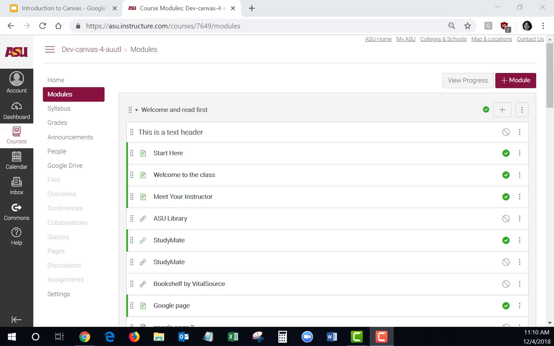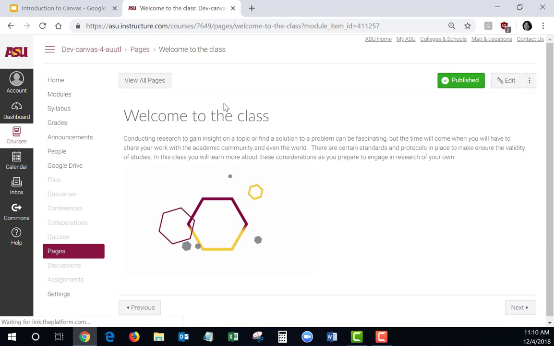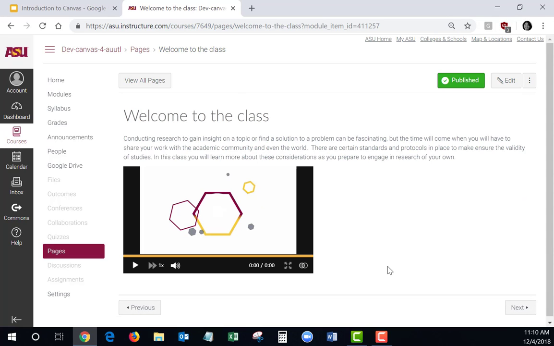So here I am in my modules page, and I want to edit the welcome to the class page. So I'm going to click on that page. Canvas takes me directly there. And you can see that when I'm viewing it at first, it's not in edit mode. So I have to click this edit button.